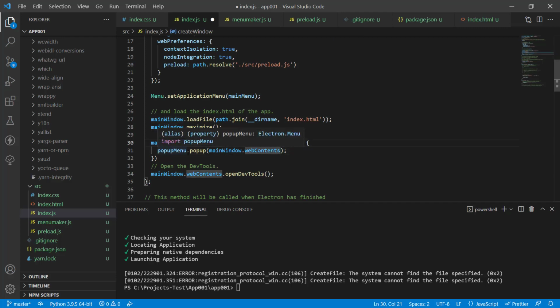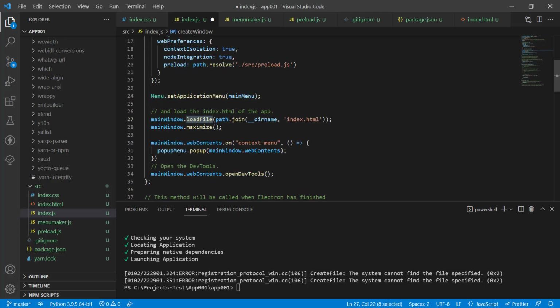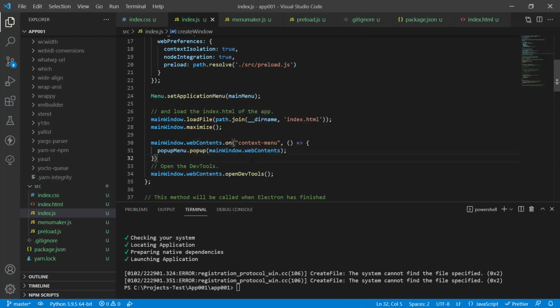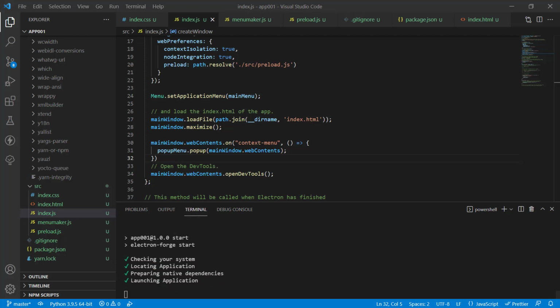But after everything is done, after the file is loaded, after the display is loaded, then we can capture this event, webContents on context-menu. And here we can show our context menu using the command popup. So we are doing popupMenu.popup. And as a context argument, we are passing the webContents that it refers to. So we're going to save it now. And if we run it, we should see the context menu pop up. Let's try it now. It's compiling.